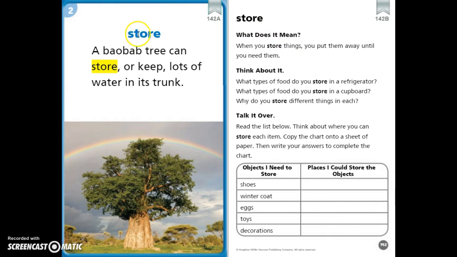Read along with me. Store. A baobab tree can store or keep lots of water in its trunk. When you store things, you put them away until you need them. What types of food do you store in a refrigerator? What types of food do you store in a cupboard? Why do you store different things in each?